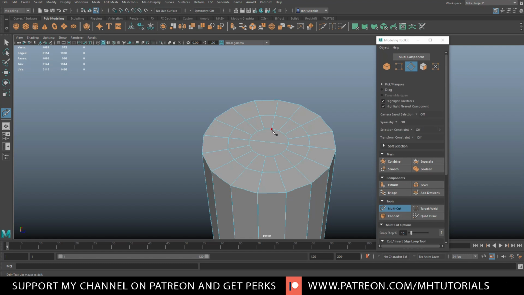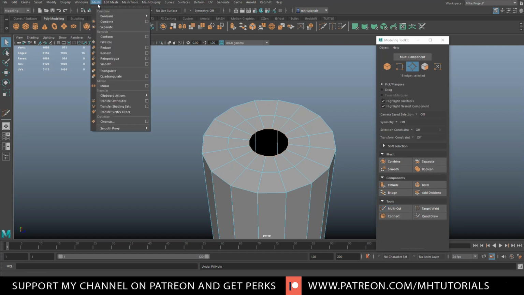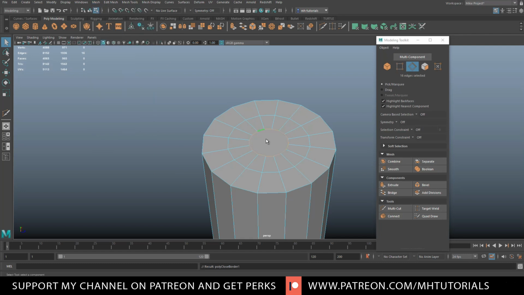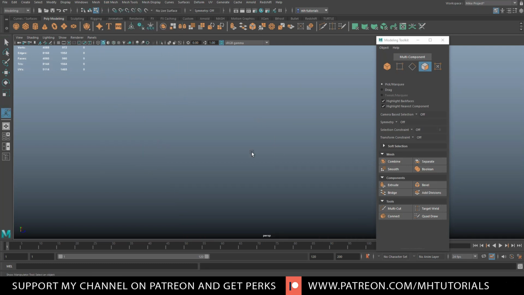Just to get rid of any n-gons. And the easier way or the quicker way to do it is go to Control Z, oops, hit Q on your keyboard, go to mesh and fill hole, and then select that face and go to edit mesh and poke, which will basically give you the same setup, right? So no n-gons, all right.